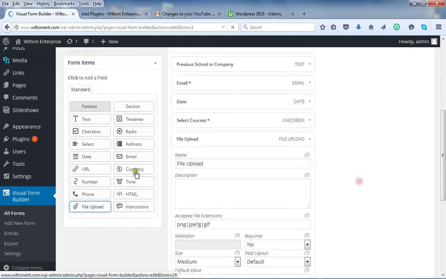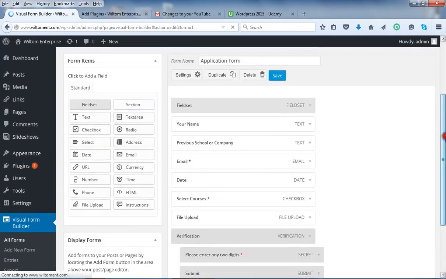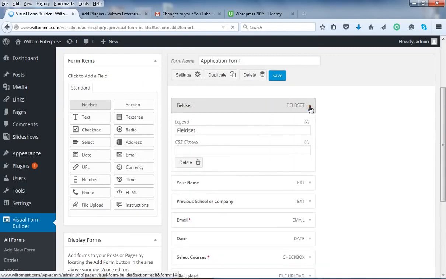You can give it a name: upload CV, or upload CV or transcript. You can give it any name. So now under your field set section, you can give it a name too. You click on the arrow here.